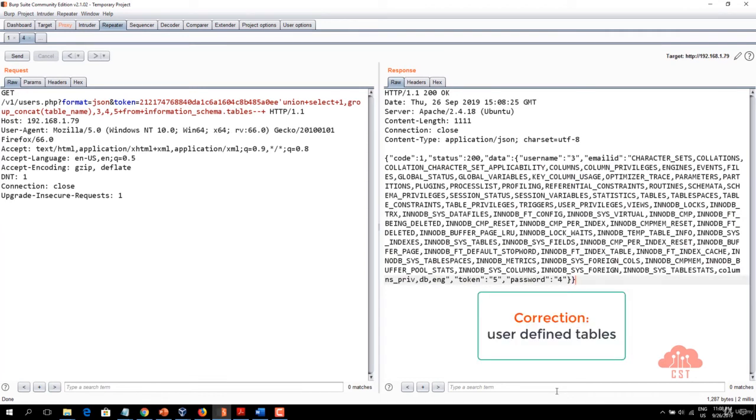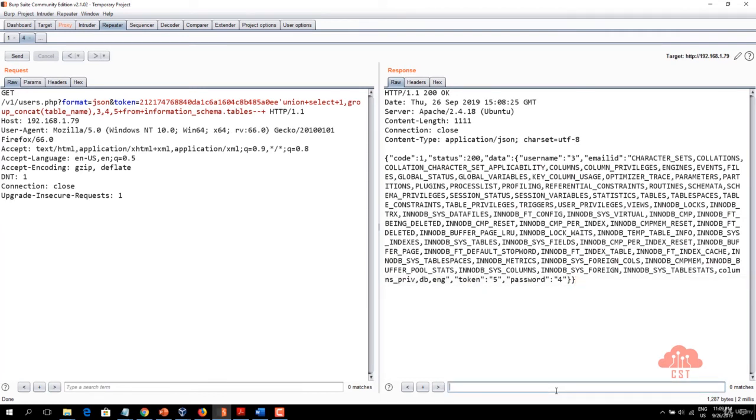defined tables. If you remember, we know that there is a table called user. We have checked it by logging into the MySQL server. So let's check if there is any table called user returned. Interestingly, there is no such table. So we will have to change the query a bit.